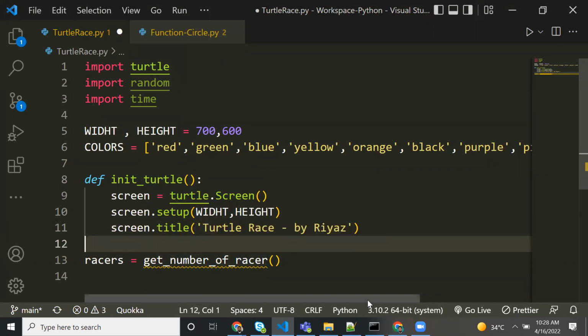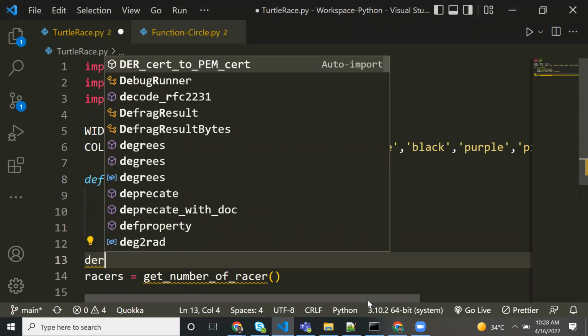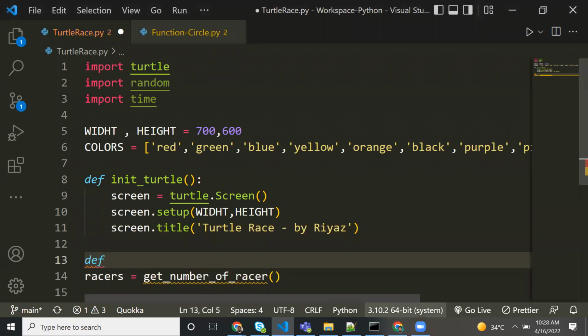So how can we define a function? Can any student tell me how I can define the function? What is the keyword? That's very good, def. I can copy this function name, the same function name. def, then make sure only one space. def get number of circle.